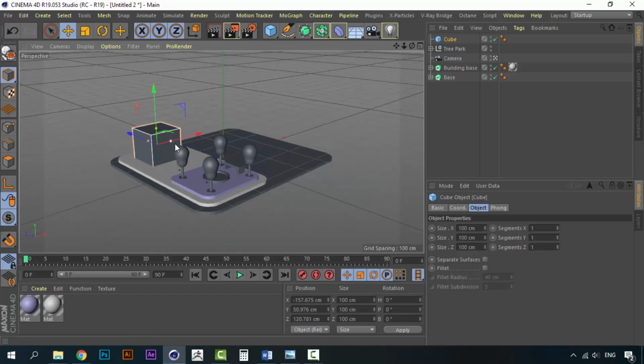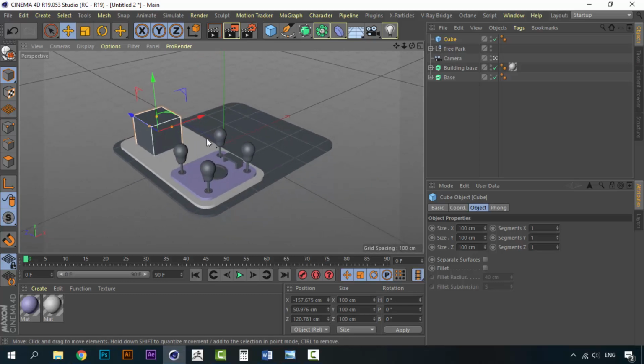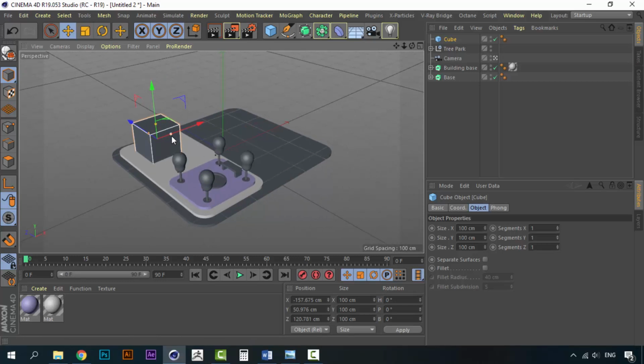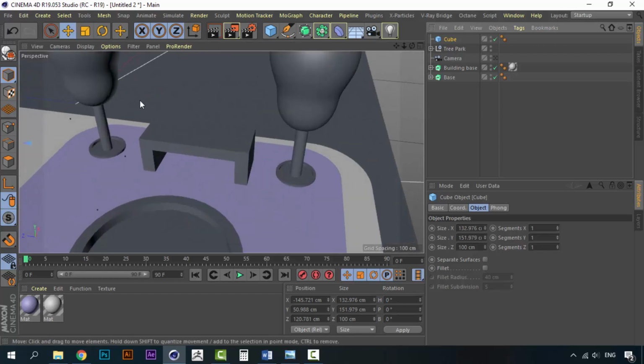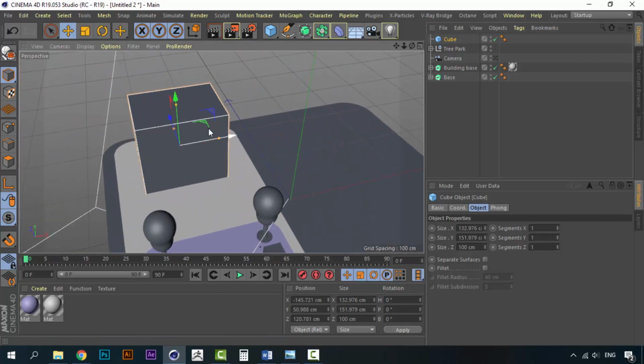And let's see. Let's make it a little wider, like that. Okay, take it up a little. Let's make it just a little bit higher. All right, now let's go back to our normal view, and here's what we're going to do.